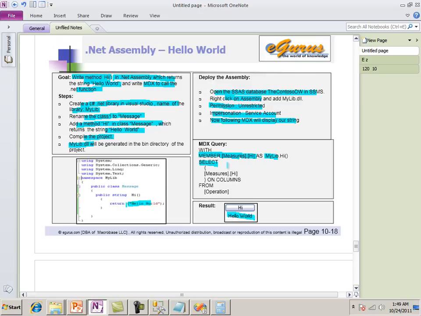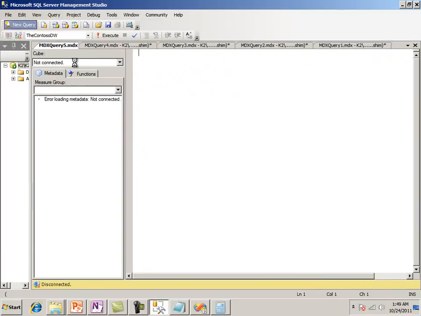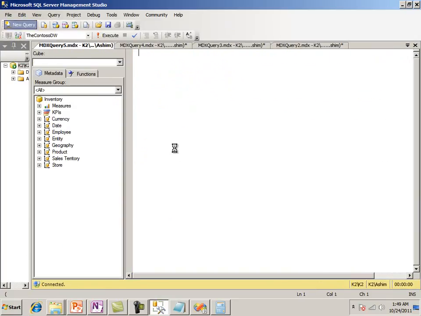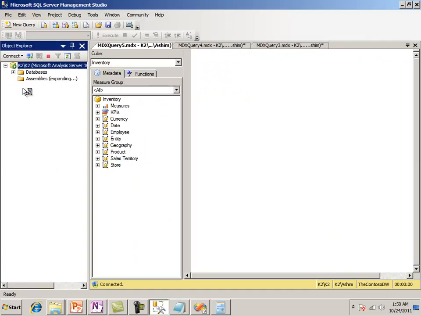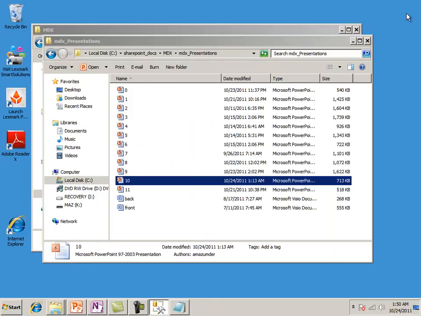So let's start a demonstration. Once you get an idea, we are going to create a .NET library, and then we're going to open MDX and run the .NET library, and not only run it, we have to add assemblies. See here under the database, you can do assemblies here. Okay, so that's the whole thing. Let's close this one.